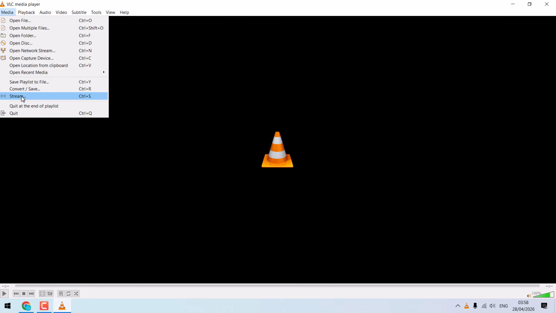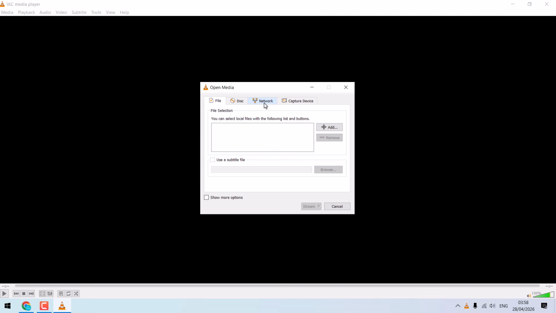Now to stream online channels, go to Media, go to Stream, click on Network, and here paste the network link. I'm using the official test stream from VLC Videoland for demonstration. You can also add your own links here, but make sure they are legal to use.